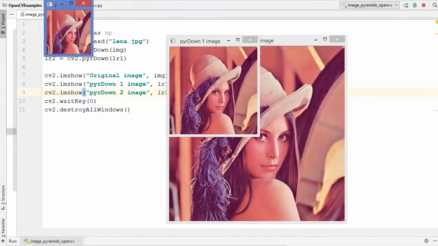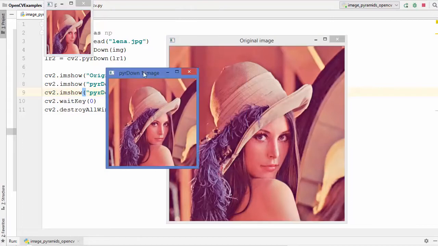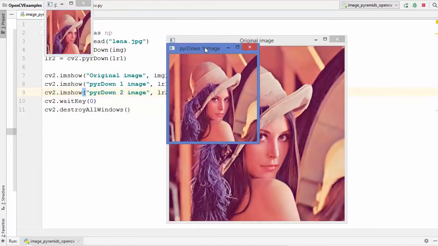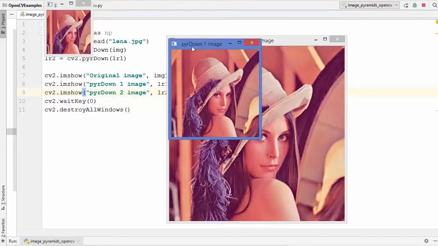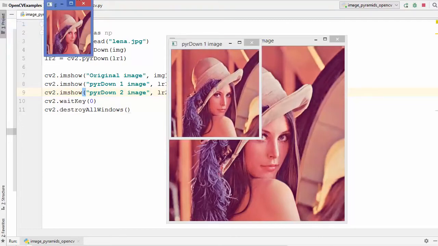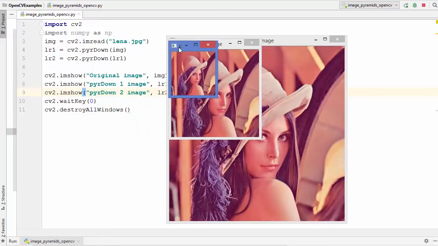So let's see what happens. This was the original image, this was the image which we got from the first pyrDown method, and then we get this image which is further reduced in resolution. So this is the image after applying the pyrDown method a second time on the LR1 image. You can see the resolution of the image is reducing and it's creating a kind of pyramid, and that's why it's called the image pyramid.